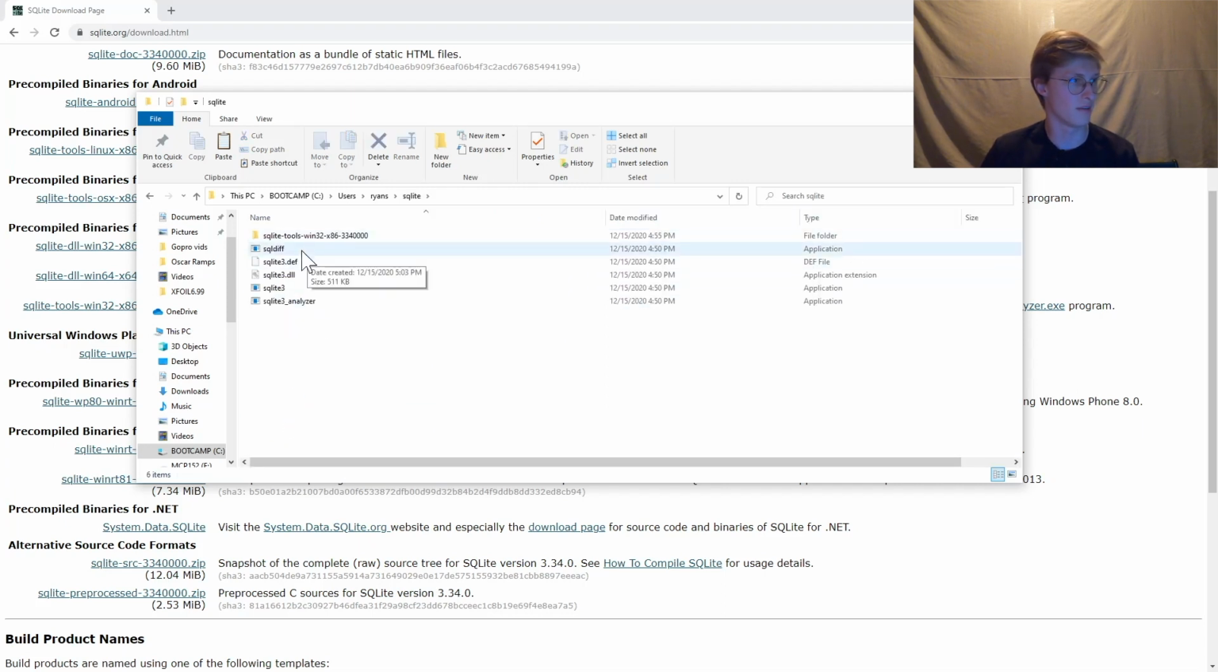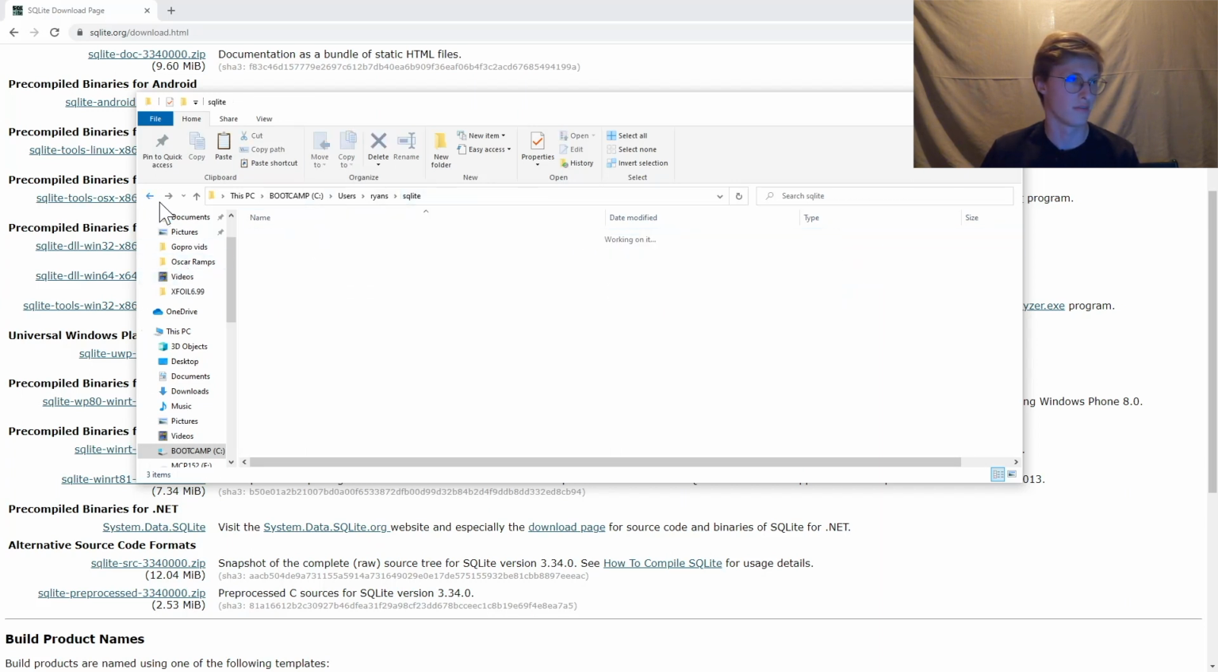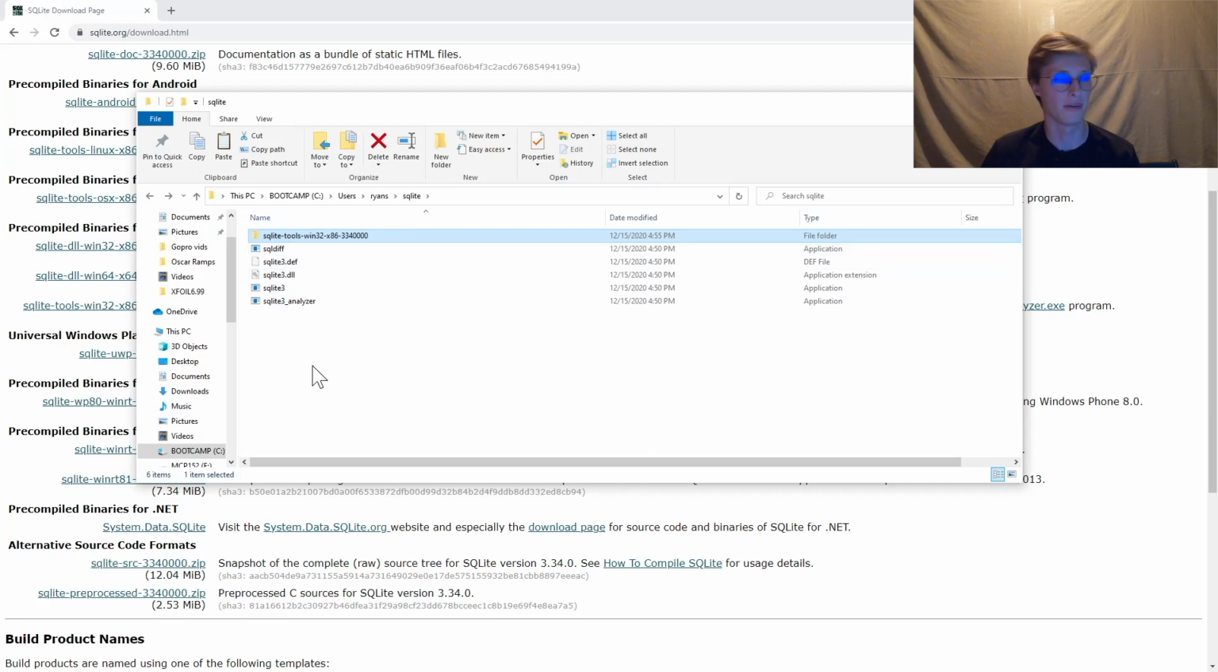Now when you do that, you may find a thing where some of the files that you've extracted will pop up here and some of them will pop up in another folder. What you want to do is you want to pull those files out, and so they're all out here.